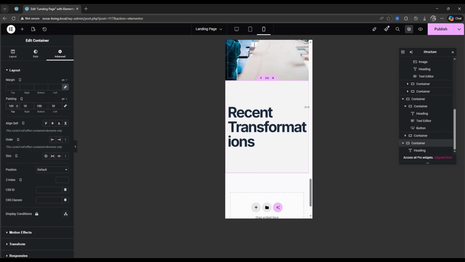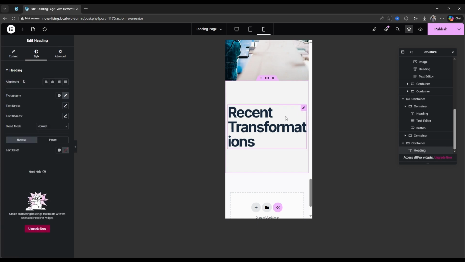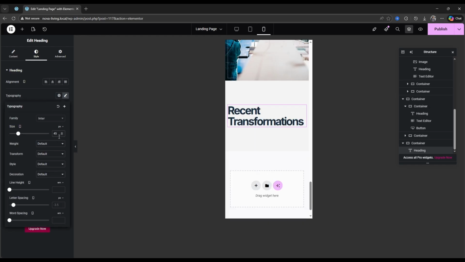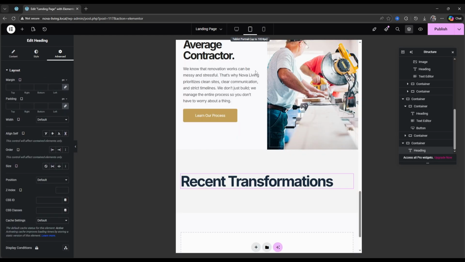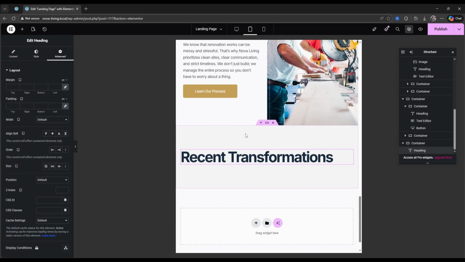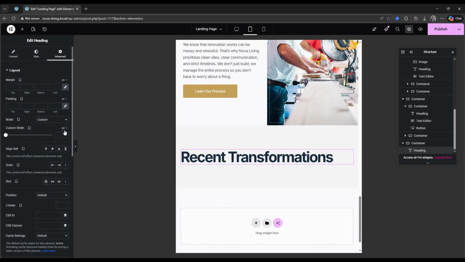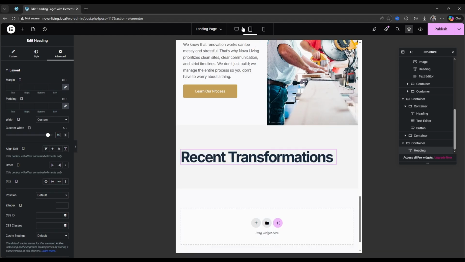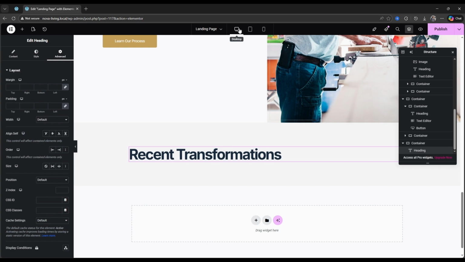All right, and the font size for the heading is going to change when it comes to the mobile version also. So we're going to come to typography, and for the mobile size, this is just going to be 45. And let's come back to tablet version, and for tablet version, we can just leave this one also as it is. We can come to custom and come to custom width, and we're going to just use 90. And let's come back to desktop rather.